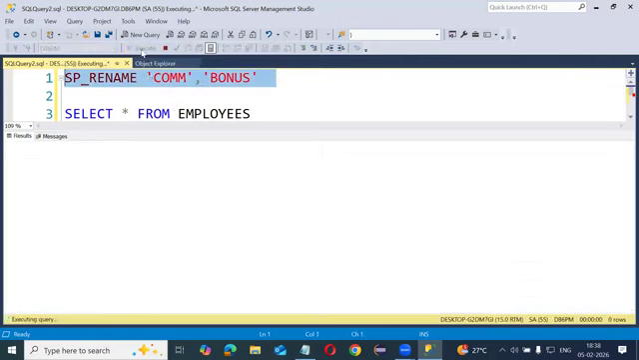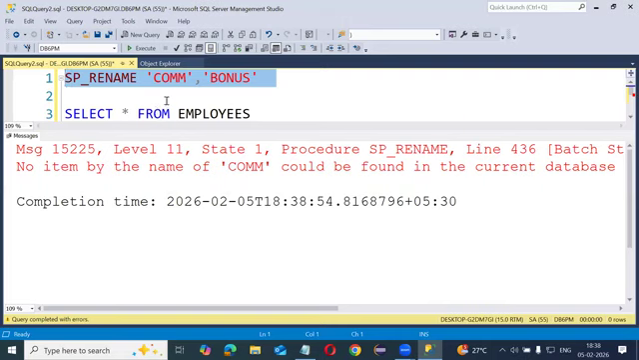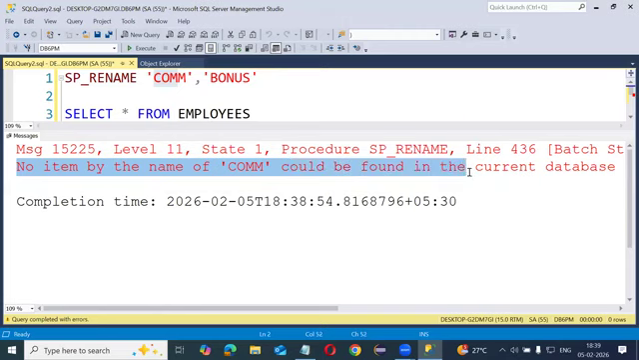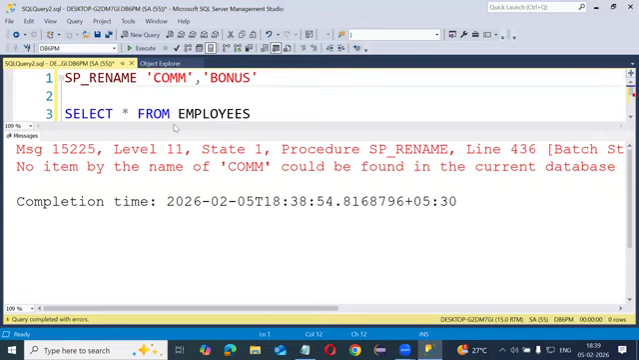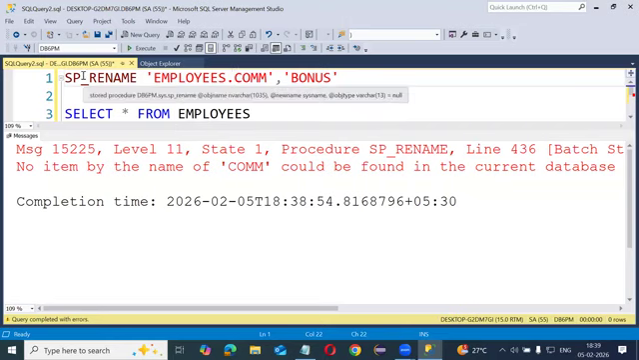So run this command: error. Why? Because if you write like this, it thinks that commission is a table name. That's why it says no item found commission in the current database. That means there is no table with the name commission. Commission is a column name. So you tell SQL that it is a column. How? employees dot commission, table name dot commission. If you write like this, now it understands that commission is a column belonging to the employees table.